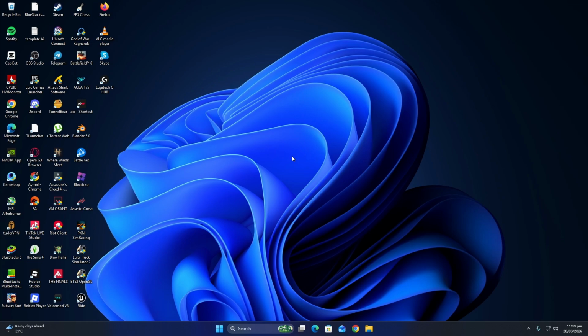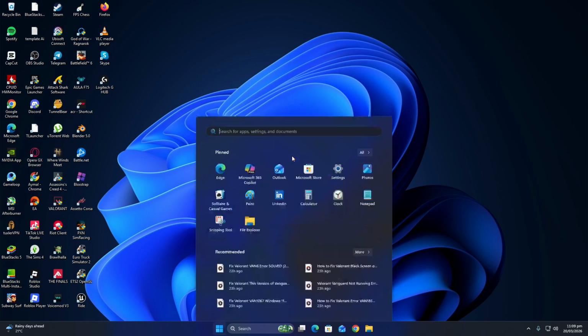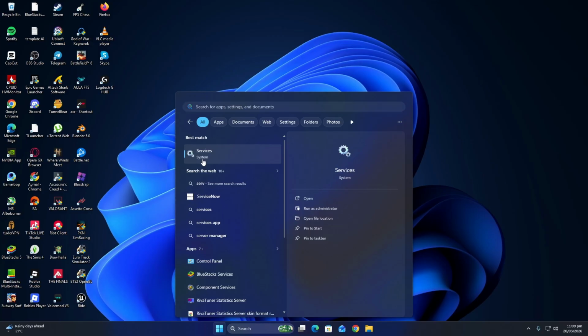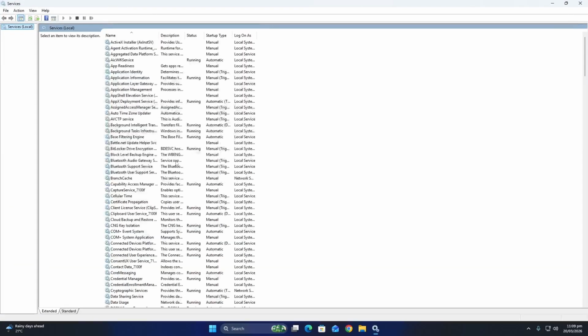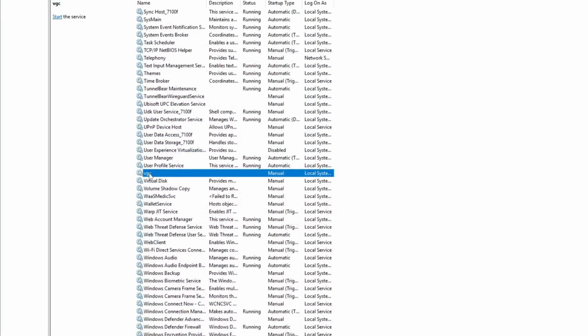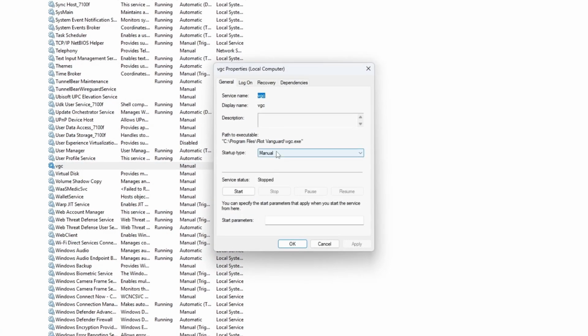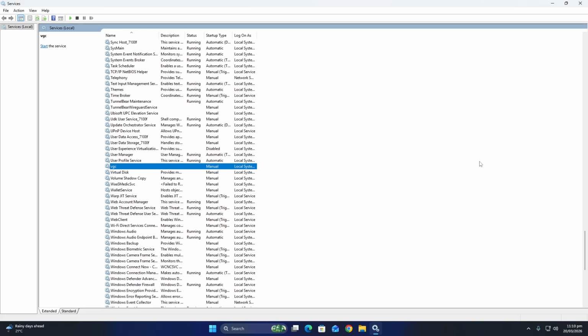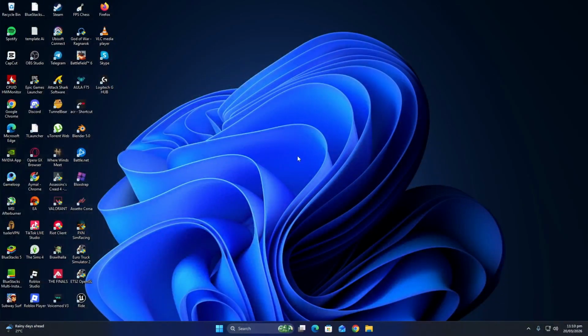Next, you need to check the VGC service. Press the Windows key and type Services. Open the Services app from the search results. Scroll down and find VGC. Right-click on it and open Properties. Set the startup type to Automatic, then click Start if it is not running. Click Apply, then OK.